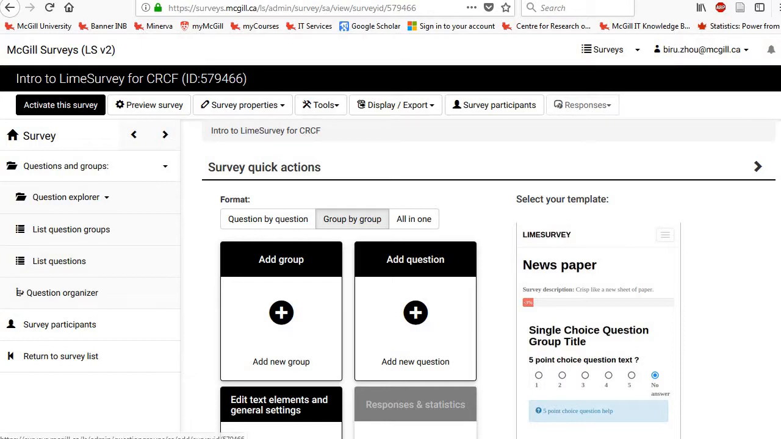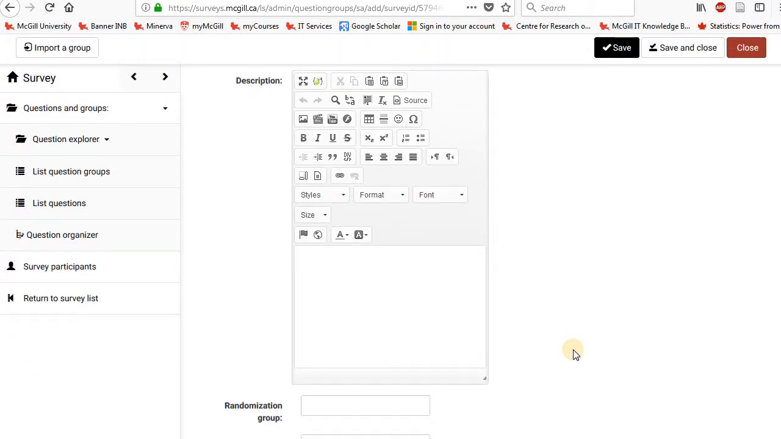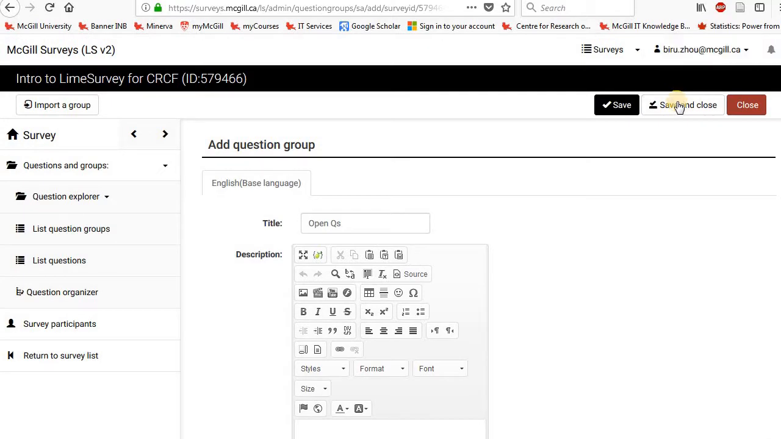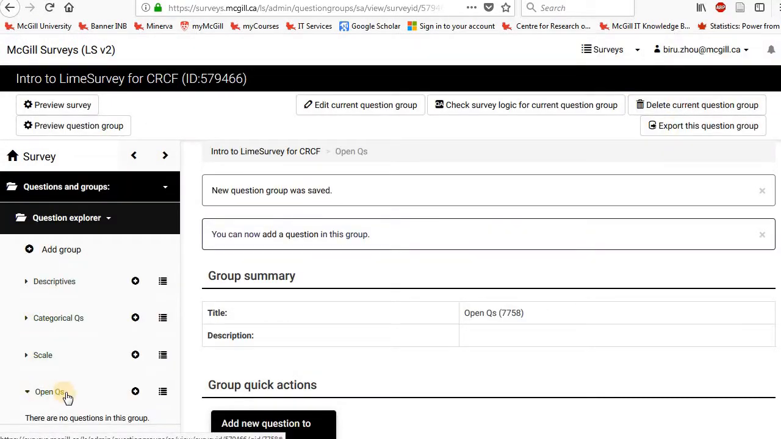So we're going to add a new group. We're going to call this group open-ended questions, Open Questions. I will leave everything else as it is and click Save and Close. So now we added a new group called Open Qs, Open Questions. Now we're going to add a question to this group by clicking the plus sign here.